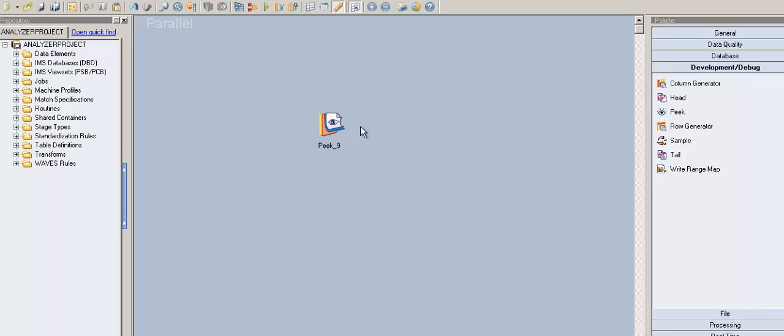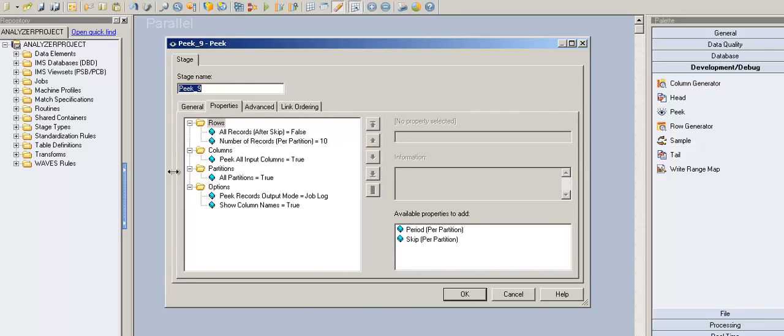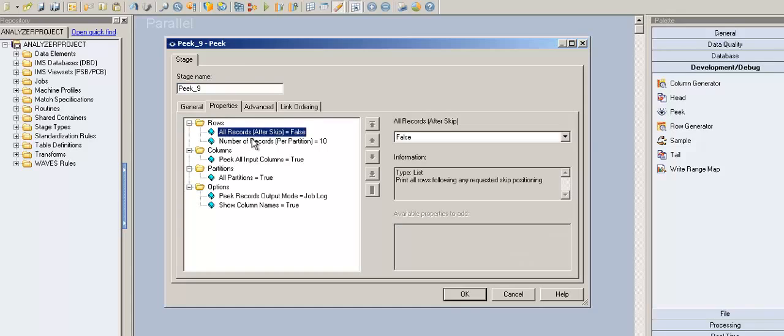Okay, so let's get into the properties of the peak stage. The peak stage does not have a lot of properties, in fact we just have a few. So, the rows properties. In the rows function it has all records after skip. By default it's always false.